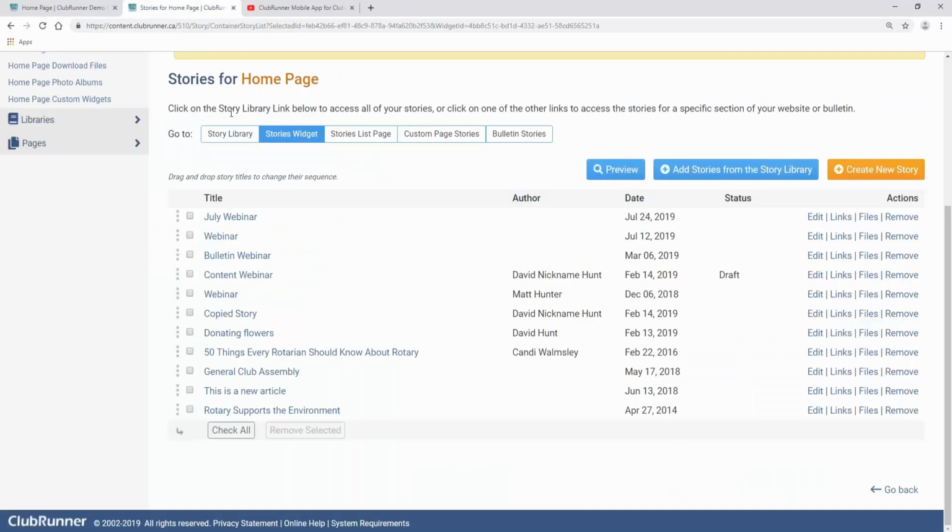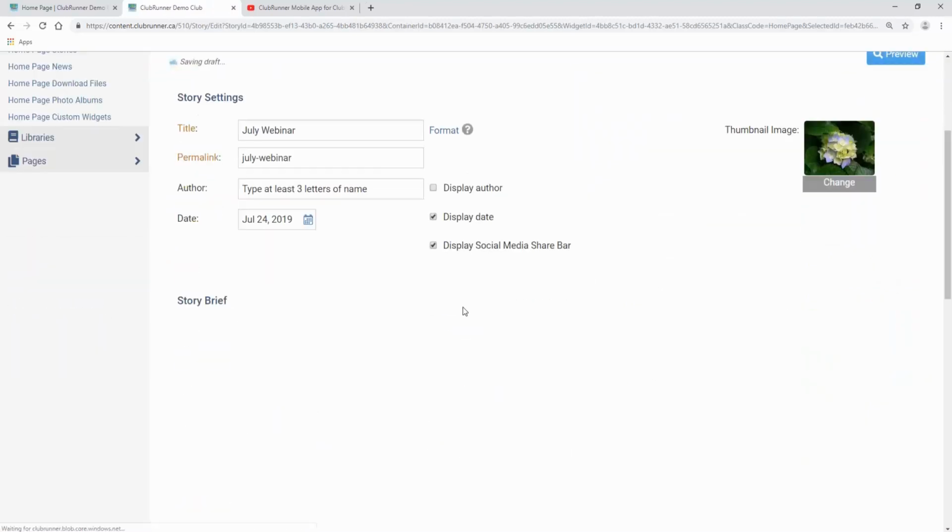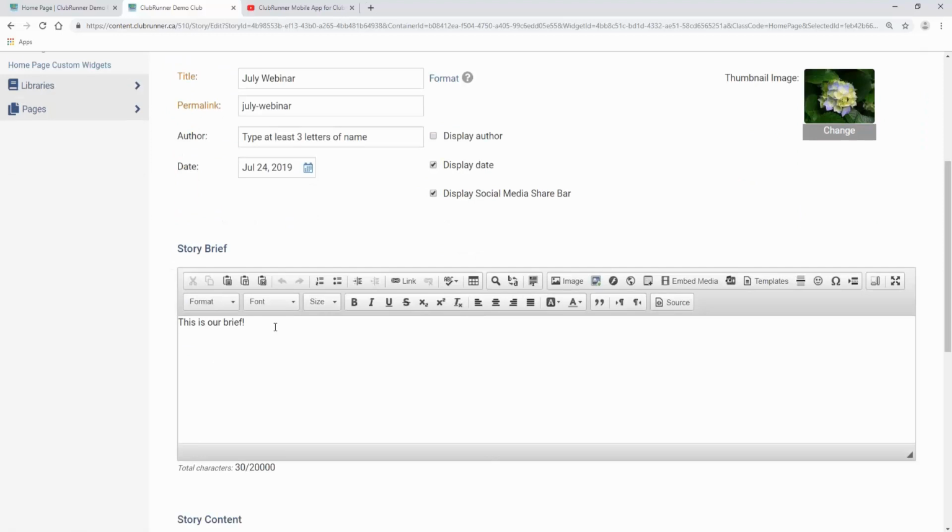Now let's go back into the story. Now to edit the story, all you have to do is go back into the story list and click the edit link on the right. Now what we're going to do is add different types of content to the story. So first thing we will do is we'll add a link. So let's just say this is a link.